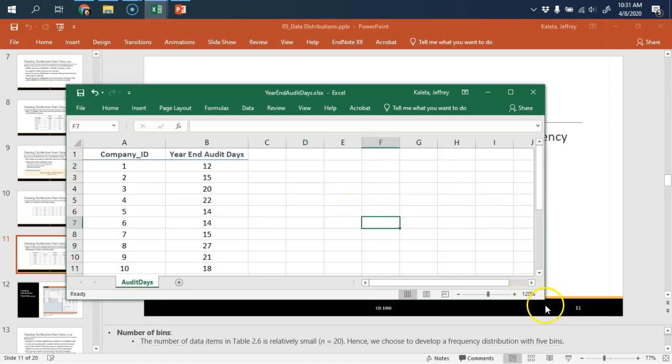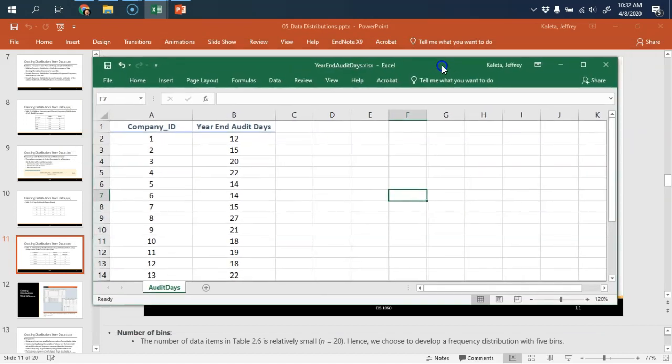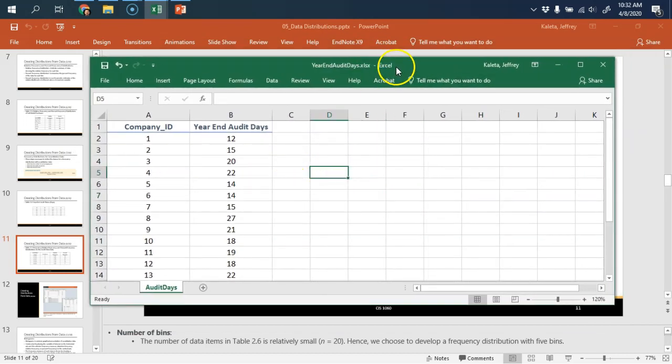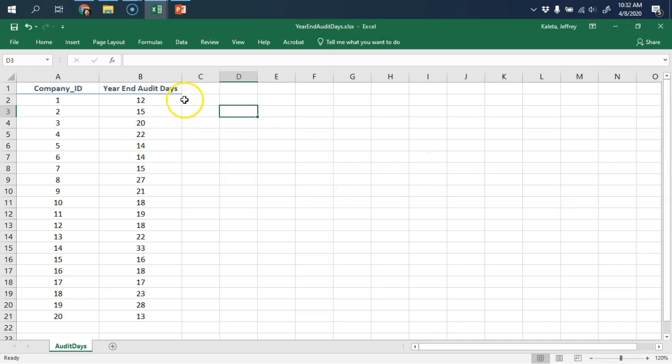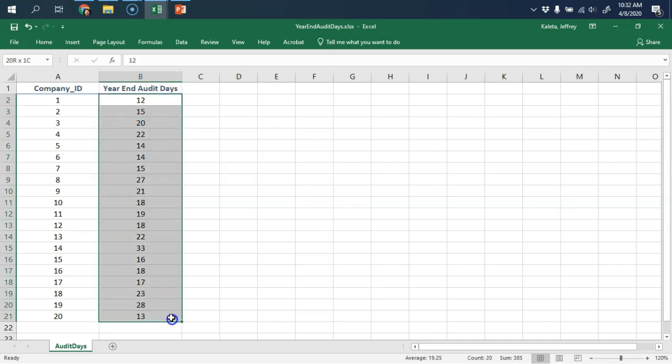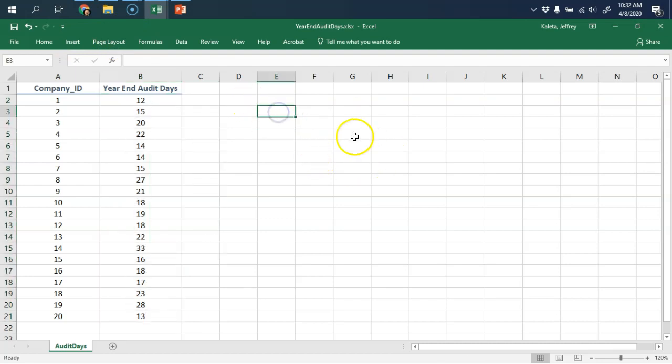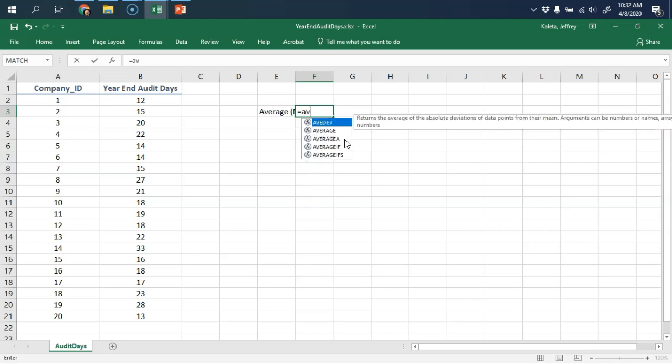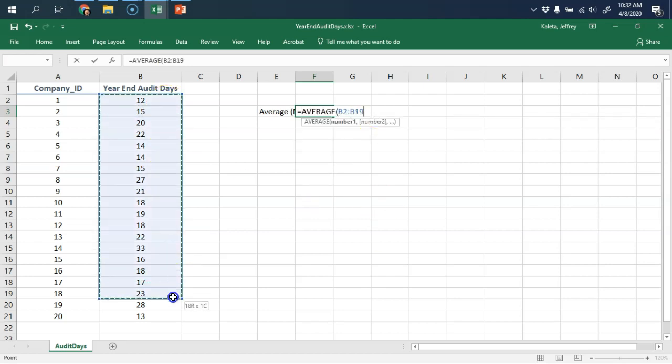All right, so here's the year-end audit days. What we want to do is look at some simple ways of being able to evaluate these audit days. What I always tell students is if you were going to calculate some kind of frequency chart on audit days, there's ways to cheat. You can go ahead and insert a histogram using Excel, but let's do a couple of things. We want to know the average number of days, or the mean, right? So this is going to equal the average of this data.